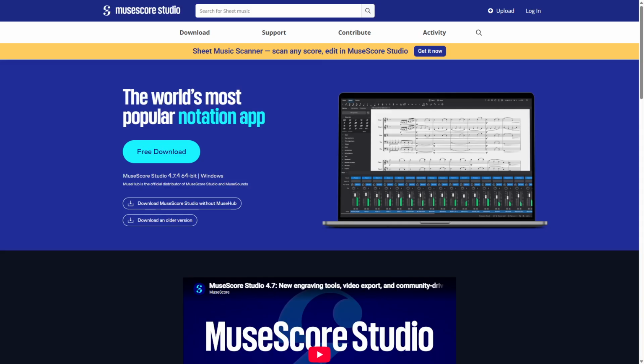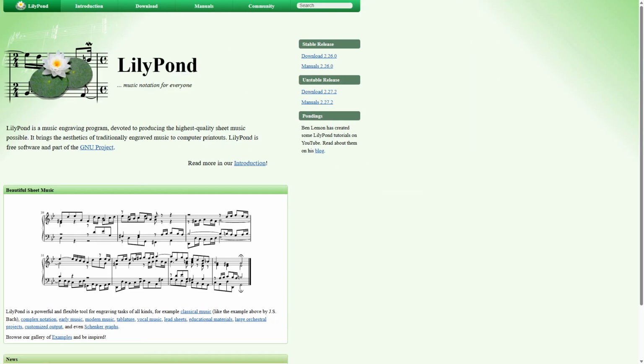MuseScore and LilyPond are popular music notation programs with distinct approaches. MuseScore is a visual drag-and-drop editor, while LilyPond uses a text-based coding system. This core difference shapes how composers interact with their scores and affects usability and output style.